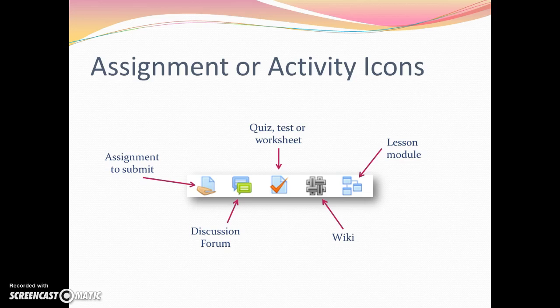And then a lesson module, that looks like little pages connected with little lines in between them. And that is kind of like a slideshow lesson where you will view information, and then interspersed in there may be a learning activity, maybe a question or something, but you do need to complete that. Those are worth points to your final grade. So those are ones to look for. Other icons will not necessarily be an assignment, but they will be your resource links. So you would click on those to be able to read articles, resources, watch videos, different things like that that have been provided for your learning experience.